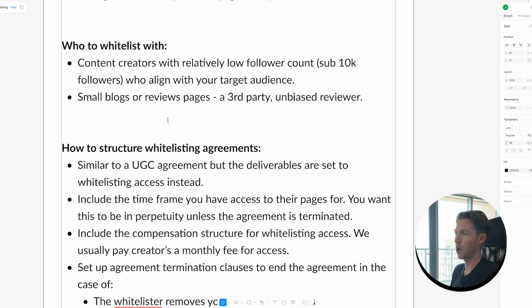Now, there is a place for those partnerships, where if you are doing a partnership with a well-known influencer in your space, then I would recommend setting up partnership ads, which are slightly different to whitelisting, but very similar. It just means that both of your names will be shown on the ad to add more trust.